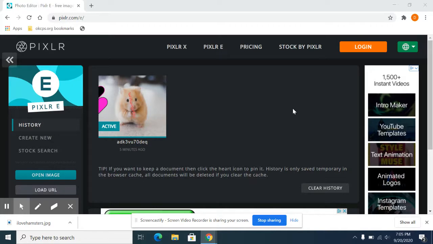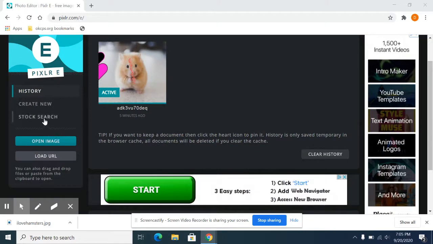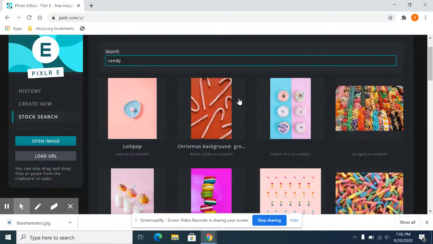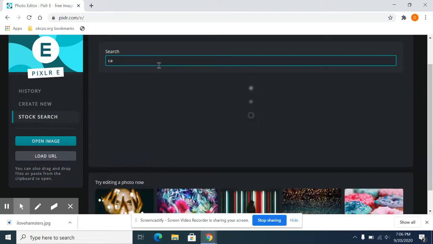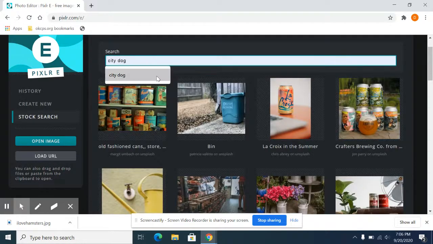So what I want you to do is search for an image. If you have an image you want to use that you take, that's even better, but you don't have to. I'm just going to show you what you can do by using a stock search. Okay. So let's say you like candy. You can use candy and search for that. But for me, I'm going to search for city dog.